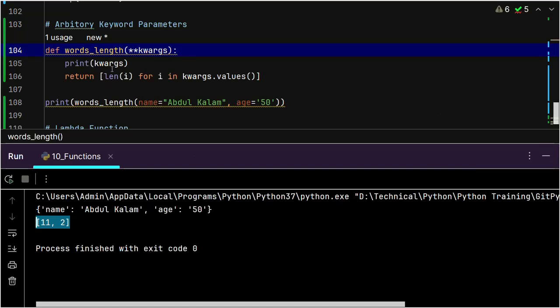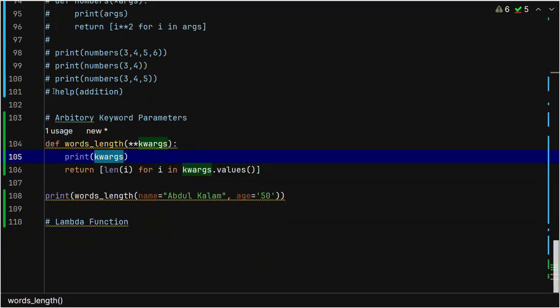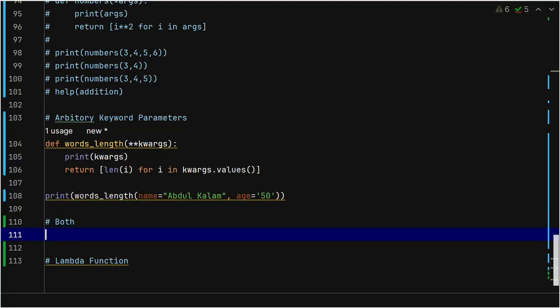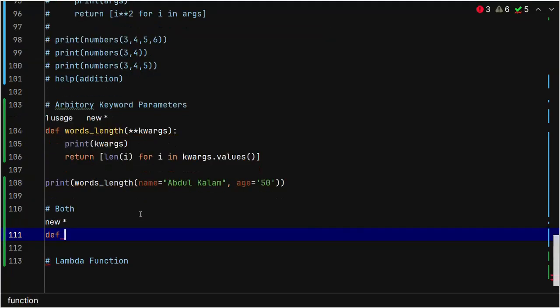What we need to understand is that this will come as a dictionary. So now you know how to play with the dictionary. It depends on your use case, you play with that. Together it is also there, both arbitrary positional parameters and arbitrary keyword parameters. Both also you can do.